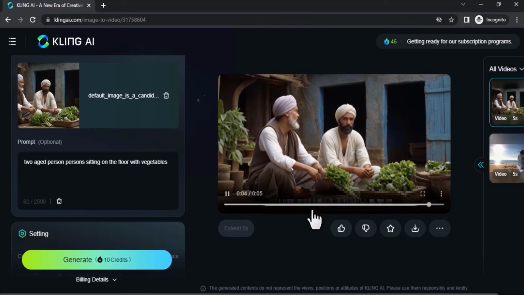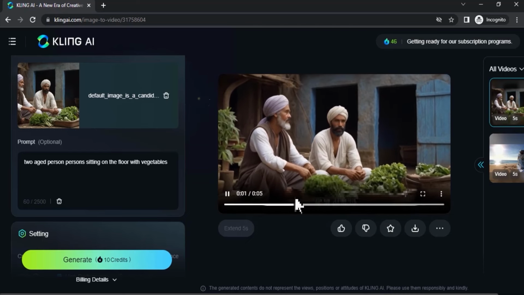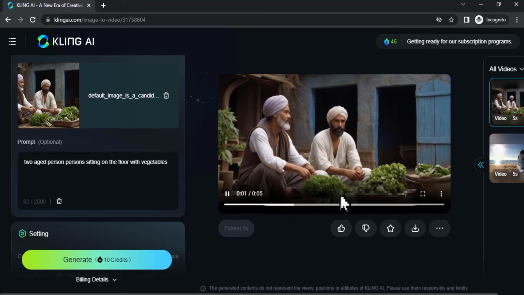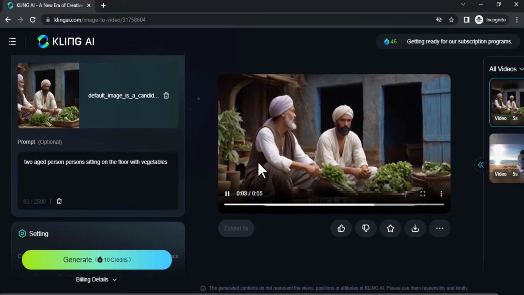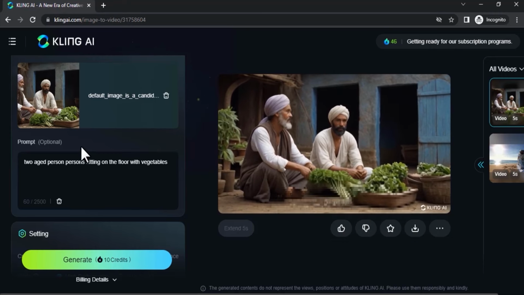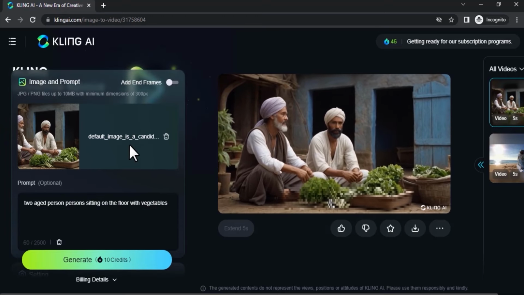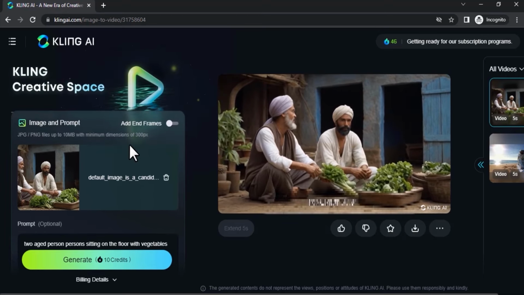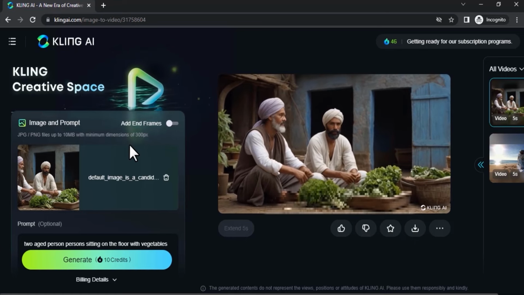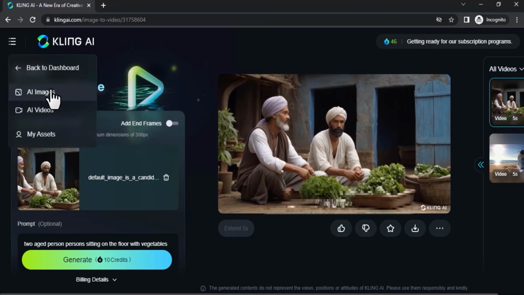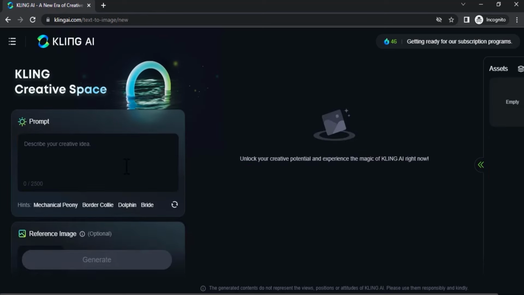And for some reason, some Chinese text is appearing below the video. So I don't know what that text means. So you can see the result. So this is the way we can generate videos using Kling AI. You can generate videos using text to video and image to video options. Also, let me show you the AI image generator.